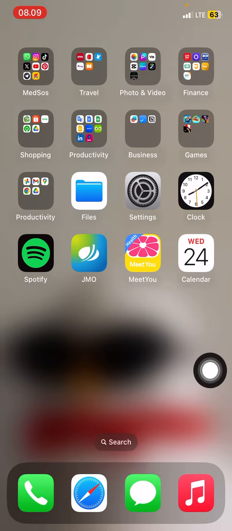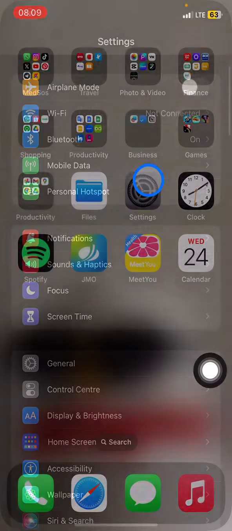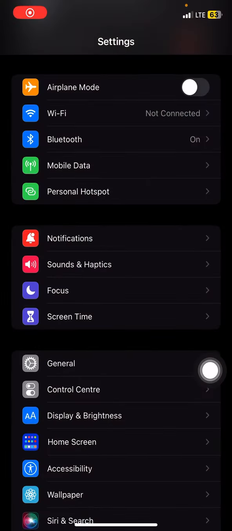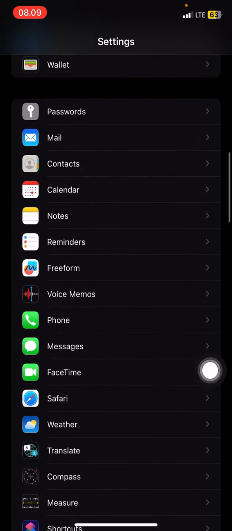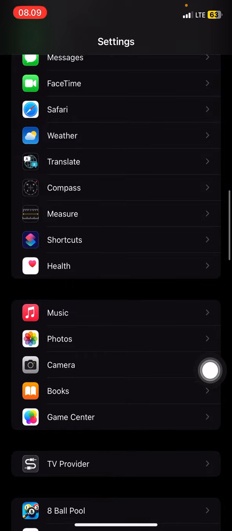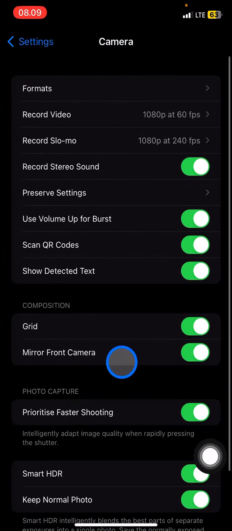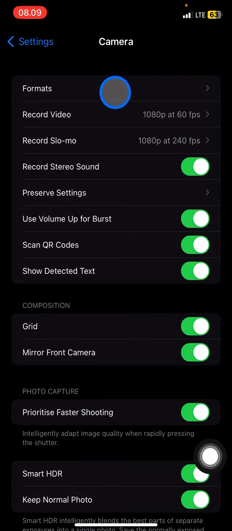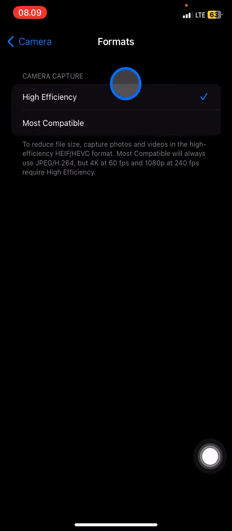So the first thing you have to do is open your settings, and once you open the settings, you just need to scroll down until you find Camera. Once you find Camera, you just need to click it. And in the first row, you will see Formats, and then you just need to click that.